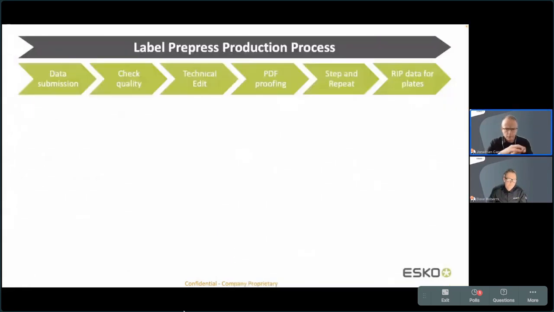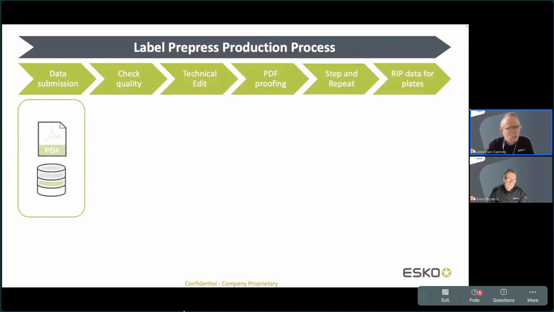Okay, so just before we start, I'm assuming that the majority of you on the call are already in the label industry, and I thought we should just remind ourselves what a typical label production process could look like. There's going to be some kind of data input at the start of the process. So you're going to be getting a design file, or maybe you're going to be picking up a file from an old range.